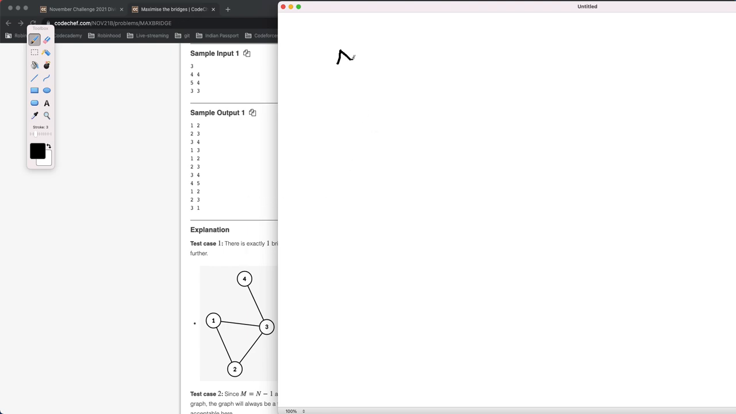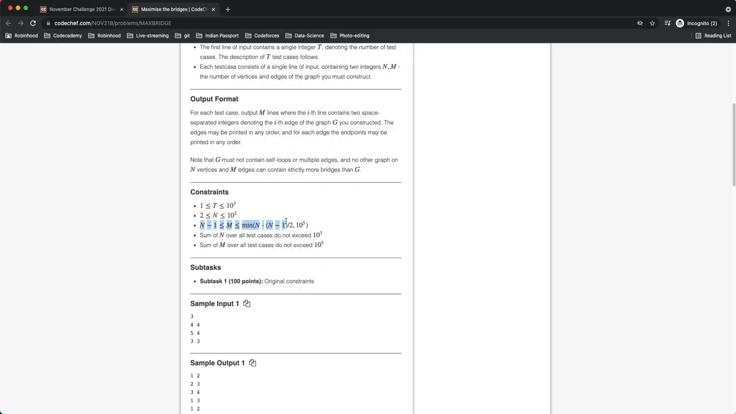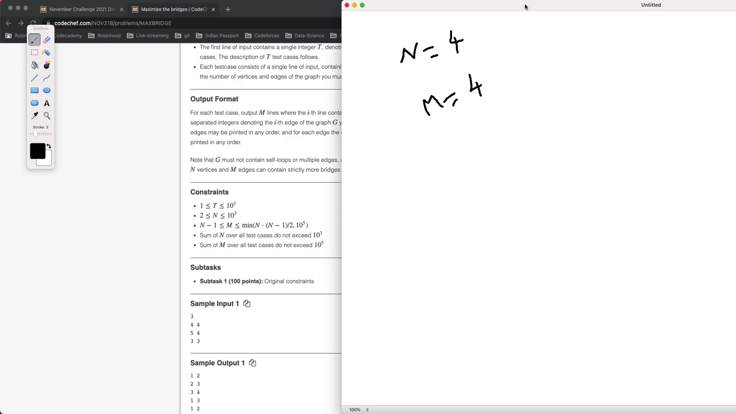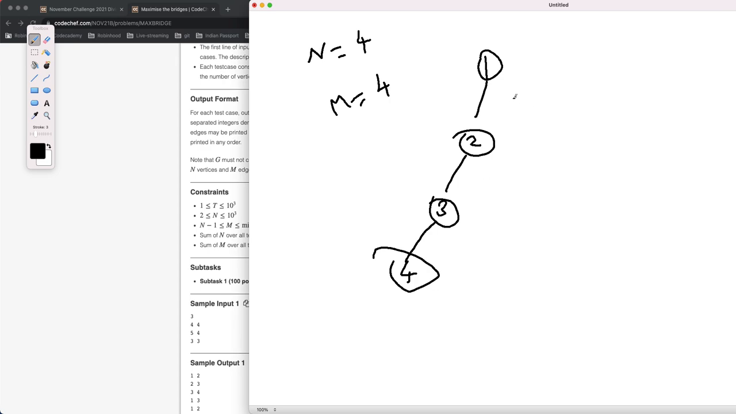So here let's say n is 4 and m is 4. One more thing to consider here is that the m constraint has to be between n minus 1 and n into n minus 1 over 2. Why? Because the graph has to be connected, so the minimum you can do is connect them in a tree form, and for 4 vertices it needs n minus 1 edges, that is, 3 edges. So 3 is the minimum value that will be provided to us in a valid test case.